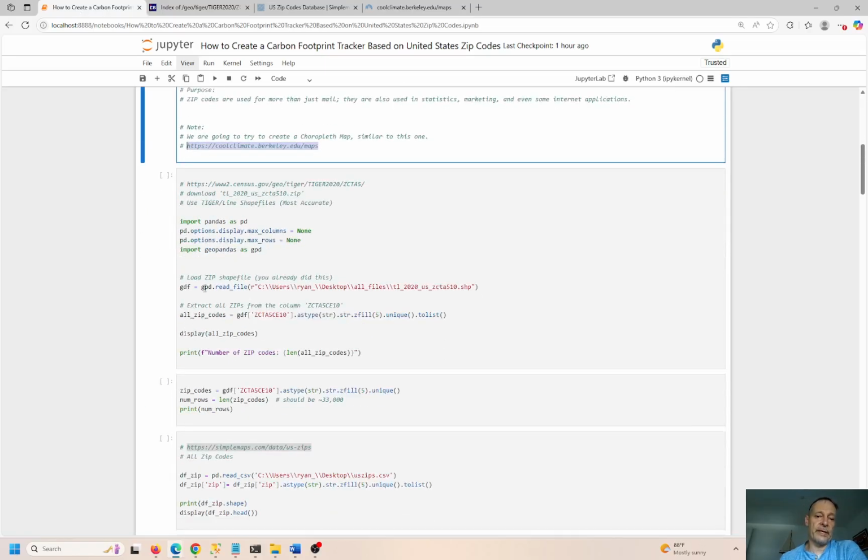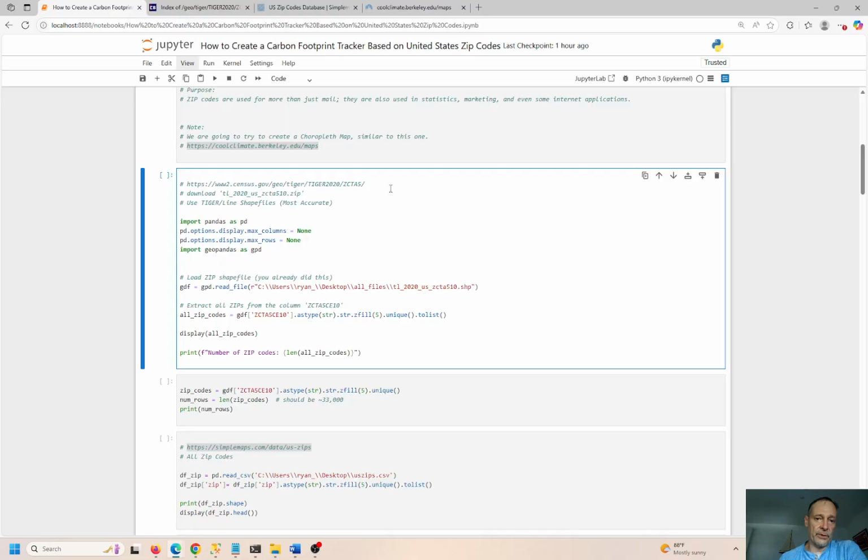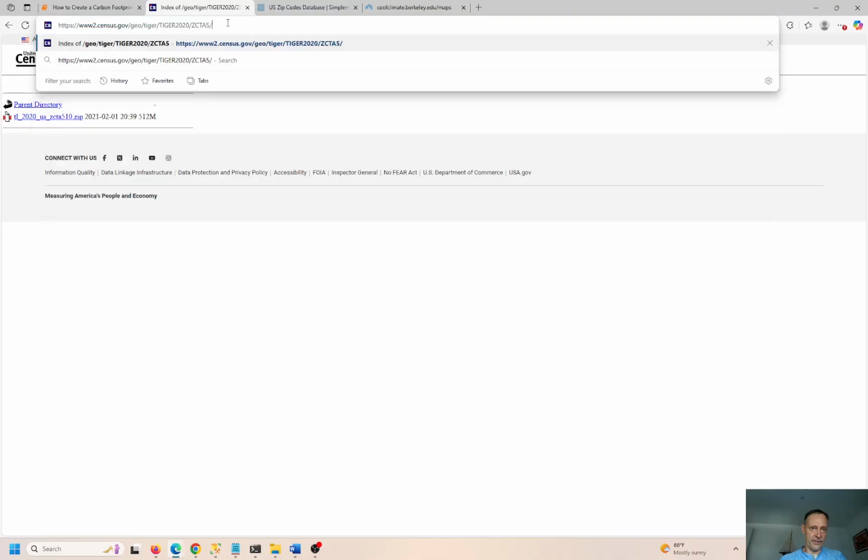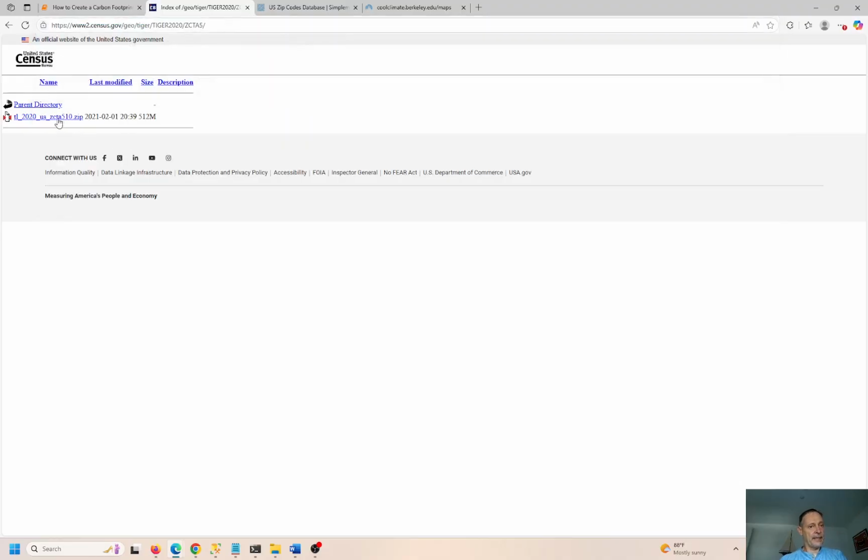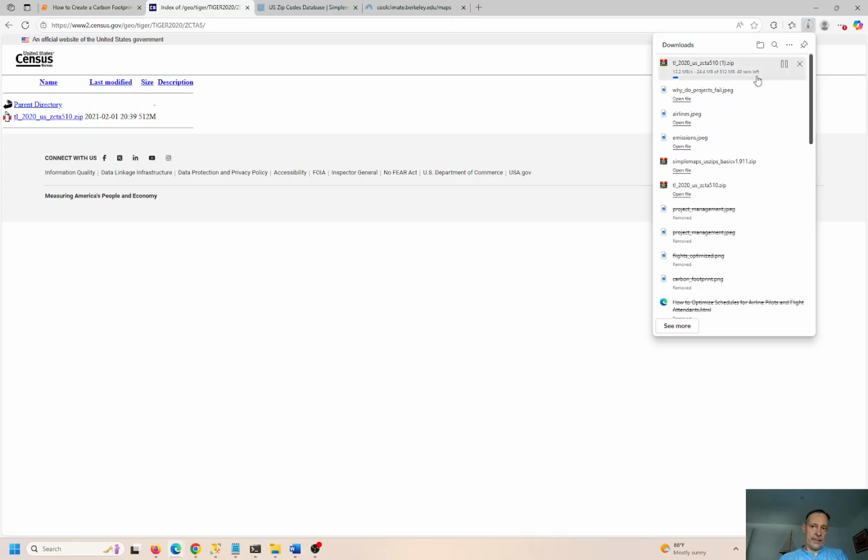So if we jump into it, I can download some historical ZCTA5 data, which comes from over here. If I hit enter, I can download this right here.